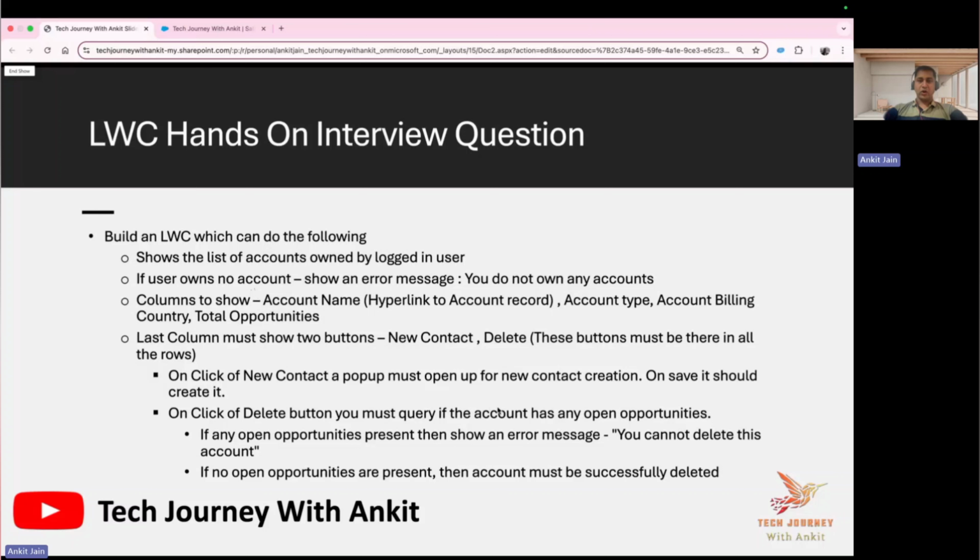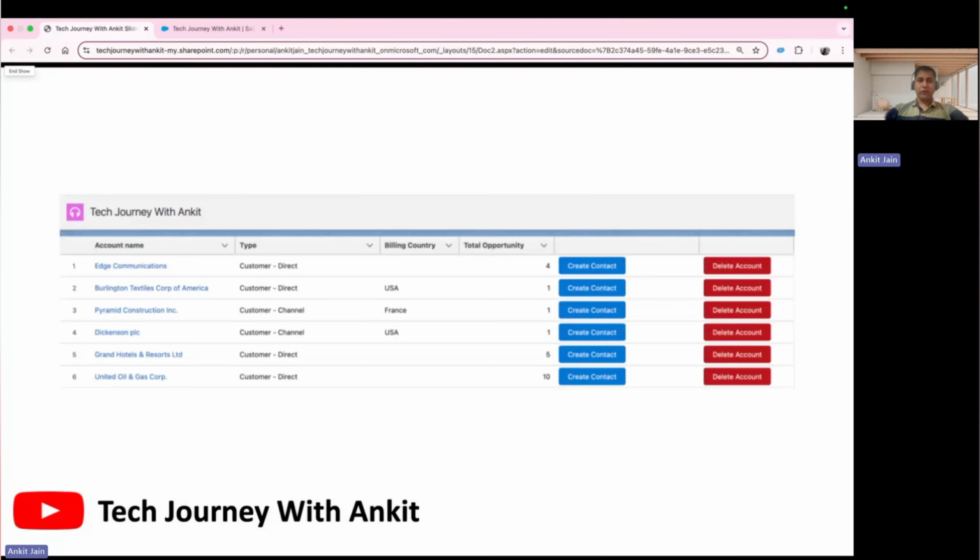On the click of the new contact button, we have to open up the modal where the user can create the contact record, and on the click of the delete button, we have to check in case there are no open opportunities available, then we have to allow the user to delete the opportunities. In case there are any open opportunities, then we have to give the error message, you cannot delete this opportunity.